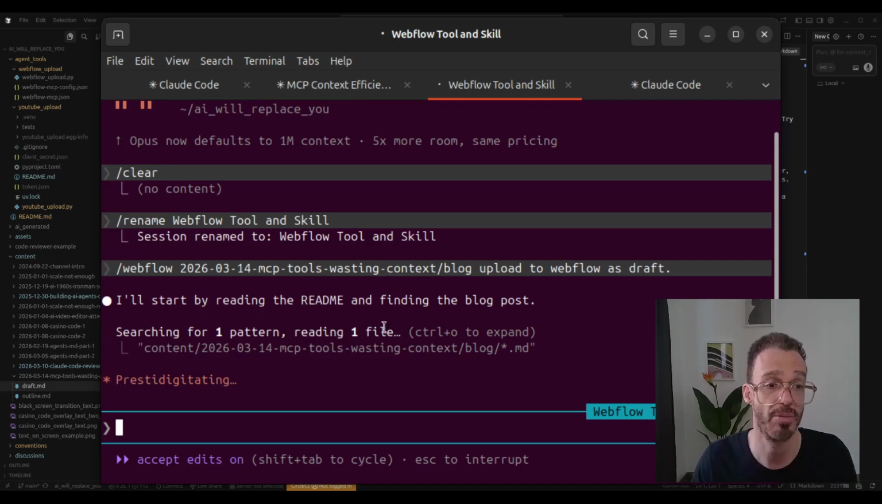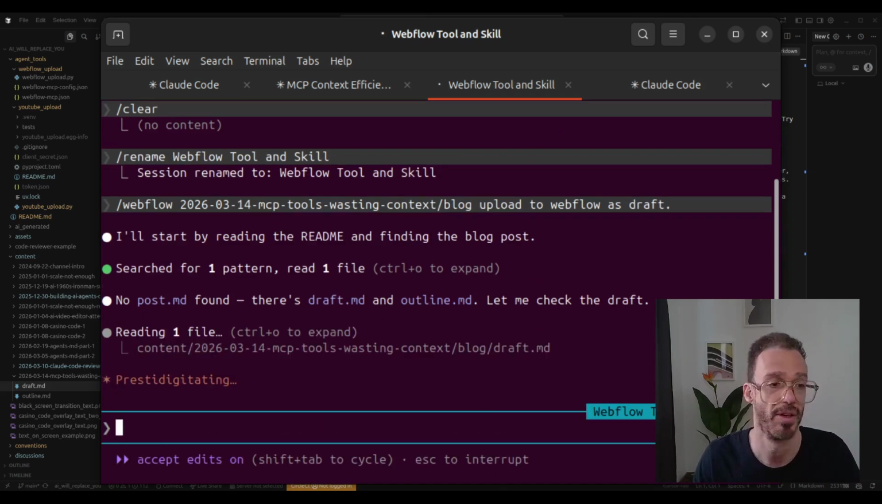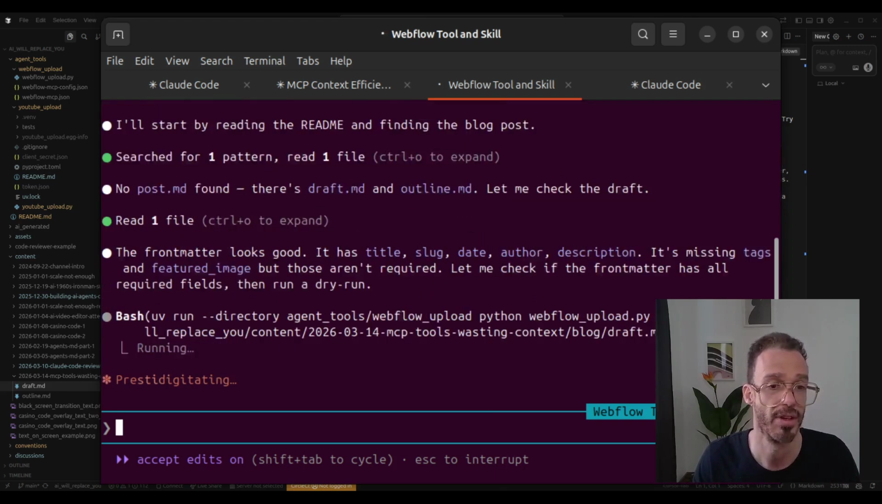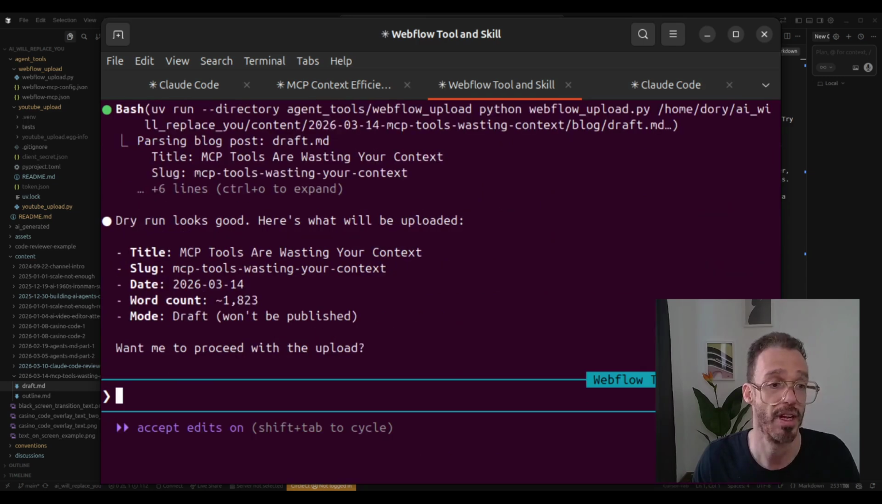It's reading the README and understanding the tool itself, which is exactly what we want. It's gonna load that into the context now. There's a draft. Okay, it detects the draft. As you can see, this is way better. So here's what it's gonna do. Yes, let's upload it.